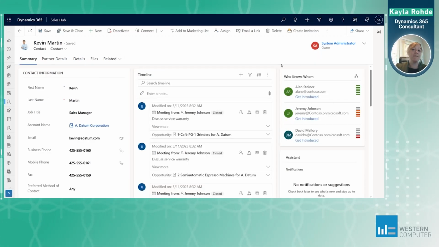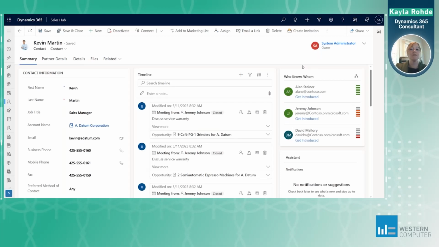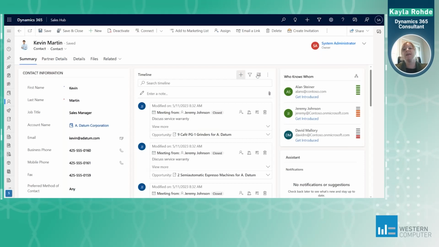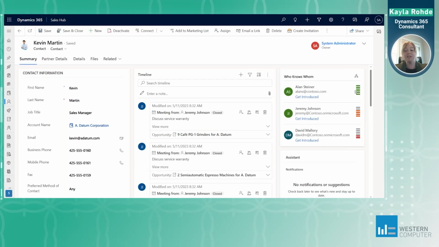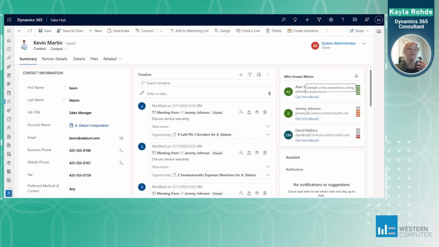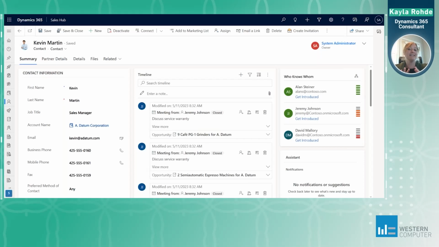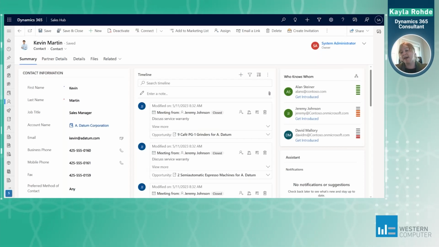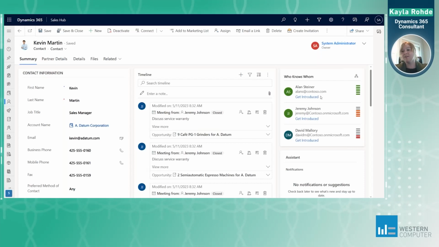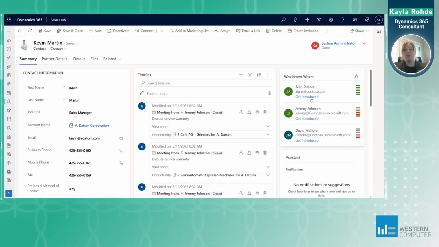Back on this summary tab, I'm going to pop over to the who knows whom. This is a cool feature that comes with the sales application. What this shows me is Alan Steiner is somebody who's connected with Kevin, and his relationship with Kevin is green. So the system, using some AI, is saying it looks like Alan and Kevin have a pretty close contact. If you want to use Alan as a reference to get connected with Kevin, we go ahead and click Get Introduced. This is very similar if anybody's worked with LinkedIn Navigator and that who knows who, like getting introduced, very similar functionality.